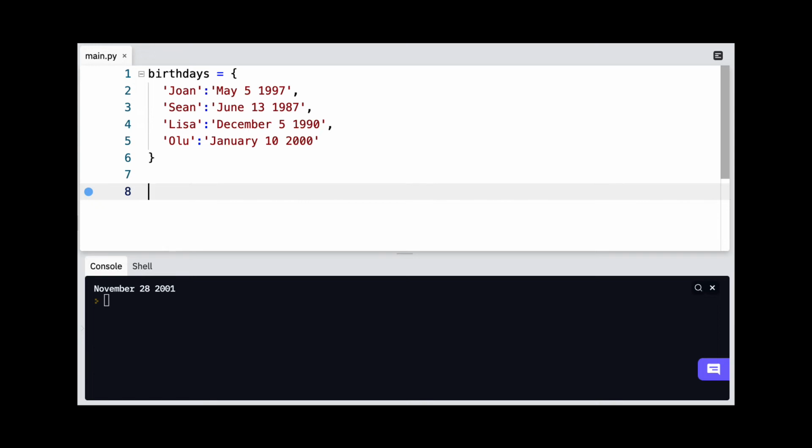Let's say when I first met Olu, I misheard her. Her birthday isn't actually January 10th, 2000. Let's say her birthday was actually January 11th, 2000. The way to change it is by simply saying birthdays, then finding the key you want to change, and then reassigning a value to it. So this again is very similar to a variable, because we can set the value initially and then change it afterwards if we need to. So I'm going to give it a new birthday.